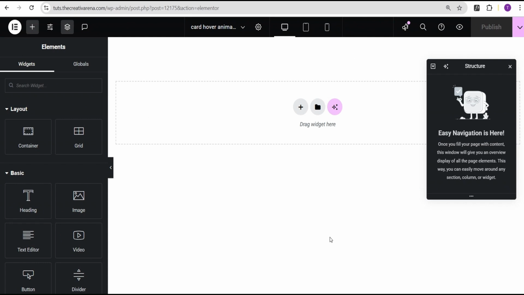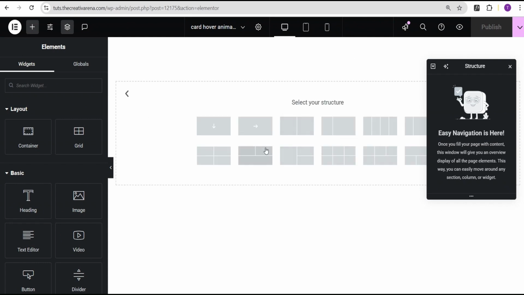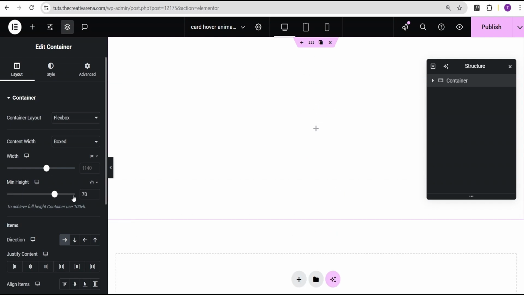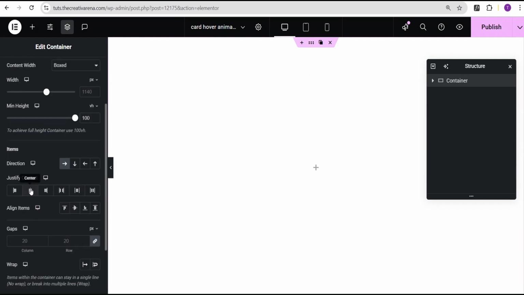In our Elementor editing screen, the first thing I'm going to do is click on this plus icon here. Select the flexbox container, then I'll select the structure here. Come over here for the minimal height. I'll change the unit from pixel to VH and give it a value of 100. Then I'll set justify content to the center and align items to the center.